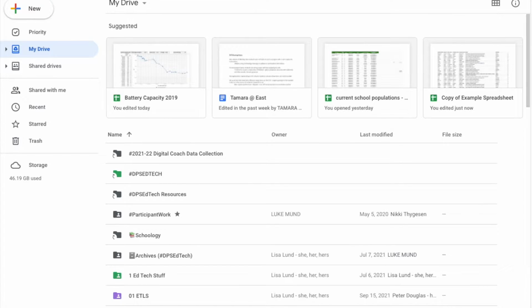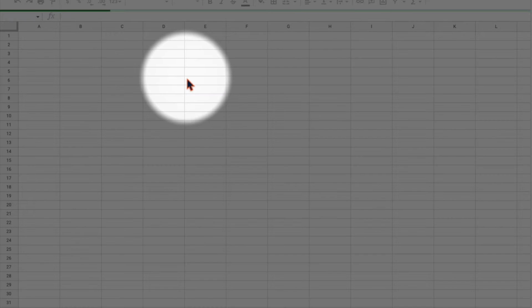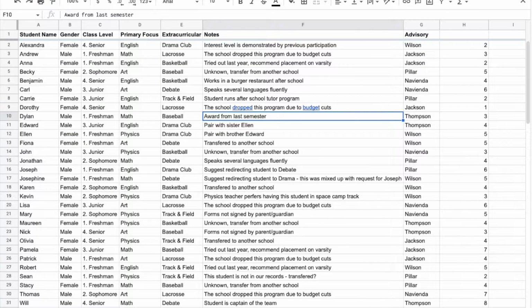Here is another way to get to Google Sheets. From your Google Drive, you can click on the new button in the upper left corner and then click on the green Google Sheets option. When you do that, a new blank spreadsheet document opens up. In this example, I have some sample data that I pasted in so I can show you a few things about using some of the basic spreadsheet tools.